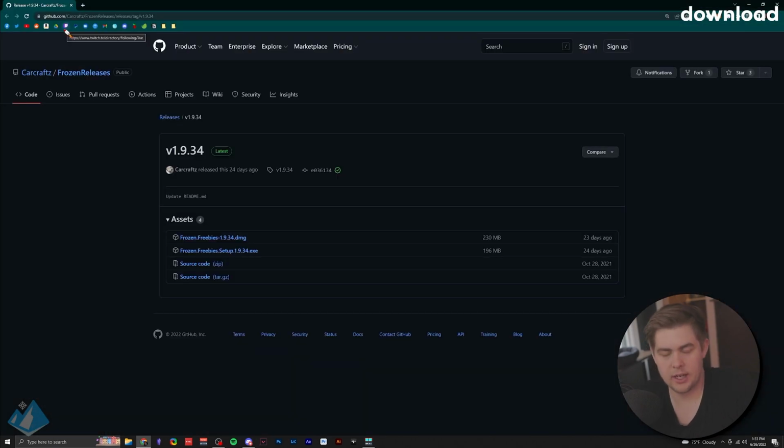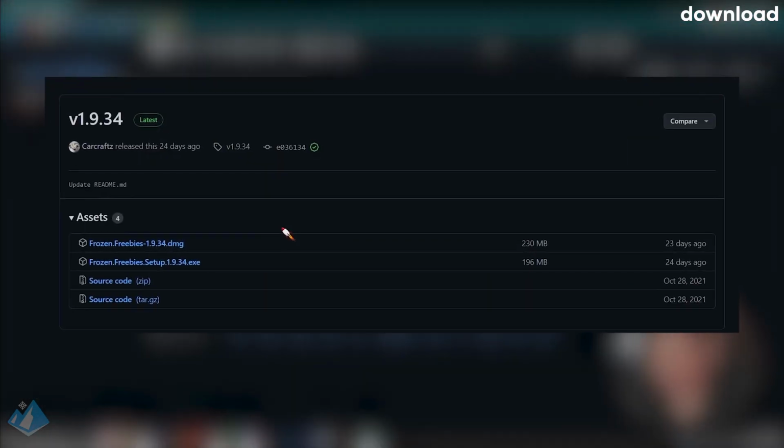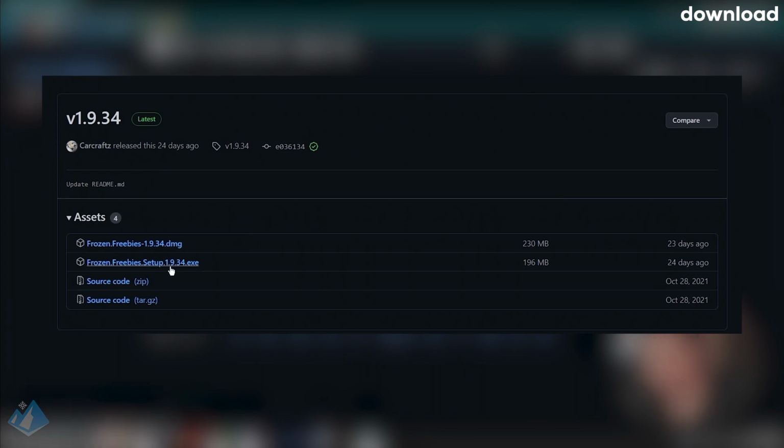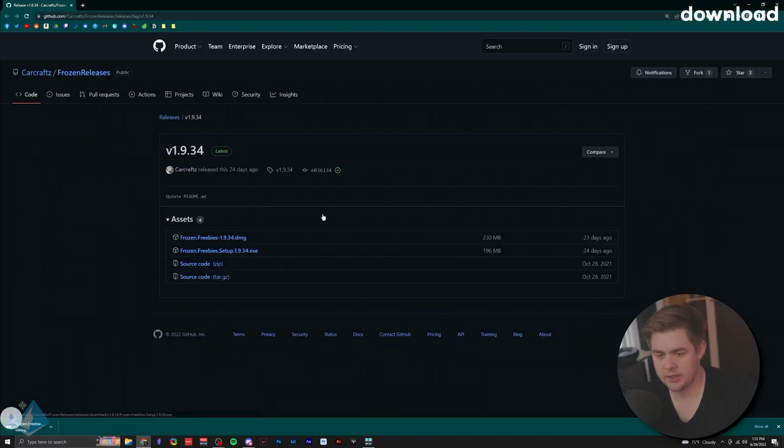Now it takes us to a GitHub page. So all you need to know, exe is for Windows, DMG is for Apple. That's all you need to know. Whichever one you're on, just click it. All you gotta do, and then it begins to download. And for me, it's going to my desktop.